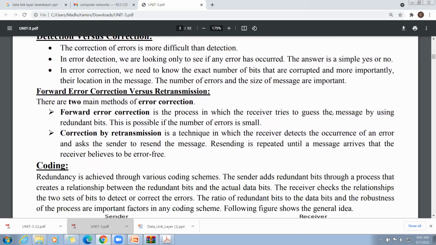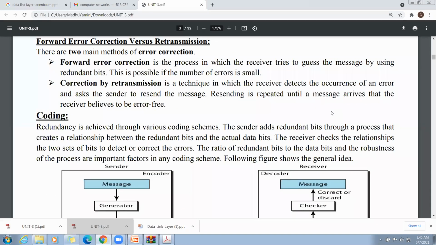Here see, there are two parts in the correction. In error correction, we have two methods. The first one is forward error correction. The second one is correction by retransmission. See, this is very simple. I am the sender and you are the receiver.